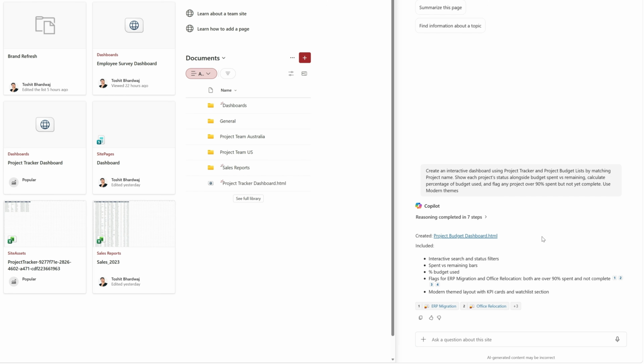Here you go. Our dashboard has been completed, which includes interactive search and status filters, spent versus remaining bars, percentage budget used, flags for ERP migration and office relocation, both over 90% of budget, modern theme applied. Let's just click on this link and see what it has done for the dashboard.